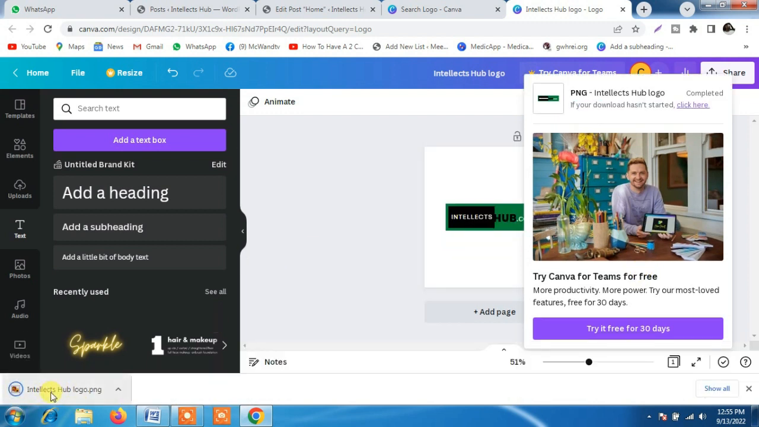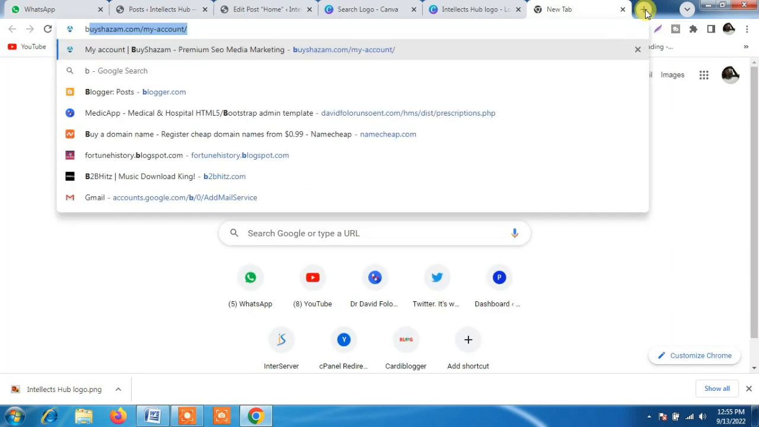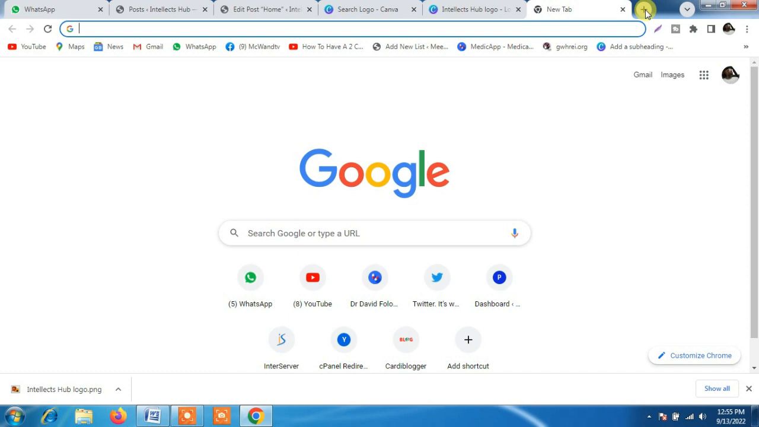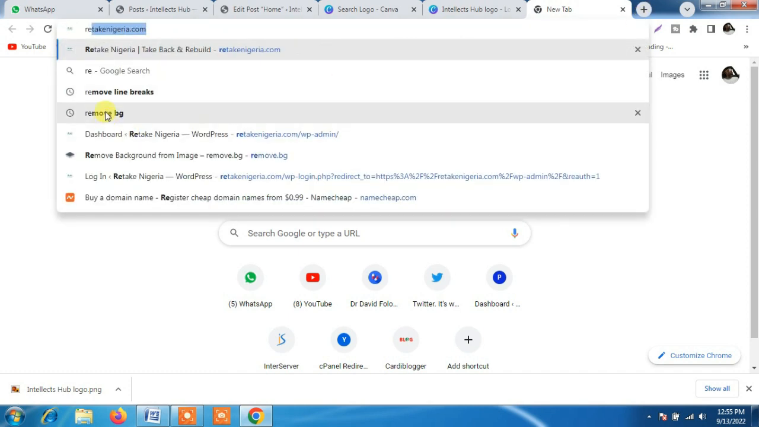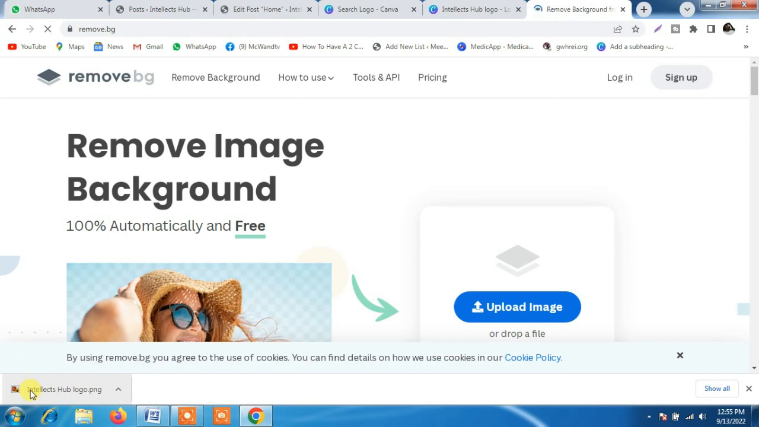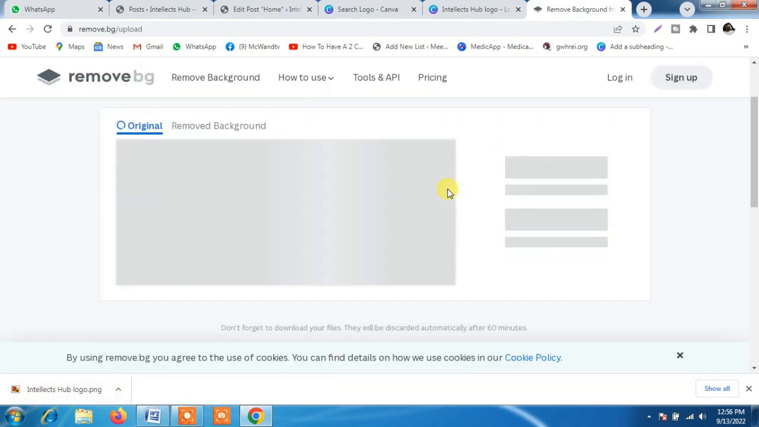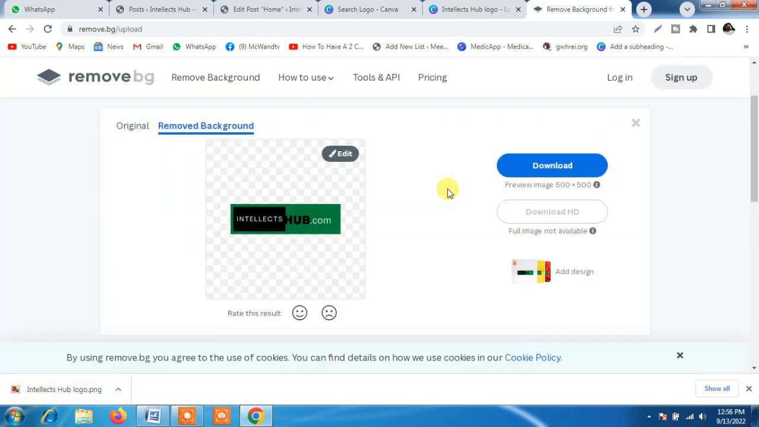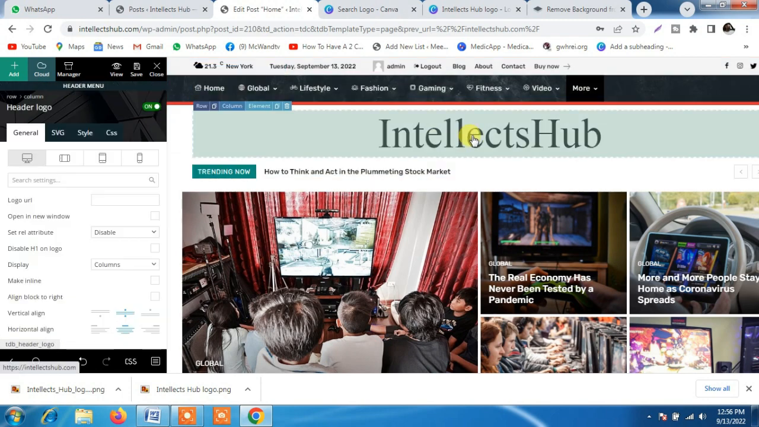The logo is downloaded. So what am I going to do next? I just want that logo to have a transparent background, so I'll come here and remove the background. Type remove.bg, go to remove.bg, and I'm going to drag this logo and drop it here. So the background will be removed, and that's it. So I'll now come back and hit edit logo.